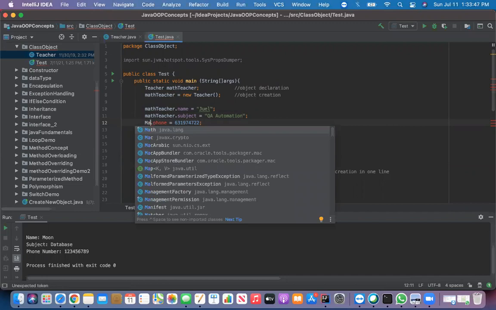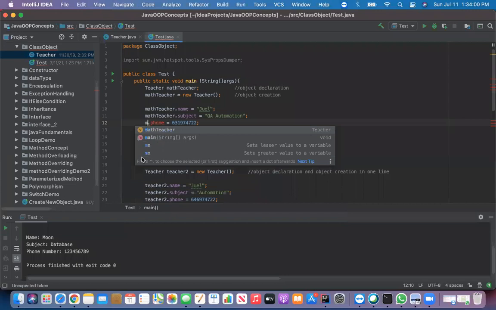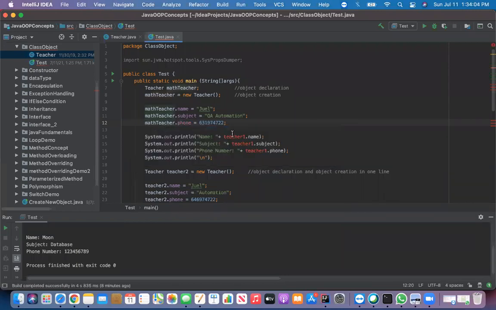So why I don't see anything here? Can somebody tell why I don't see anything here? The math teacher I don't see. Yeah, it's capital letter. So if I give a small m, I will see. So Java is very, very case sensitive. So for example, this is your teacher's information. I gave one teacher's information.